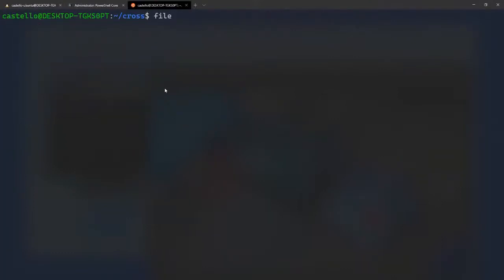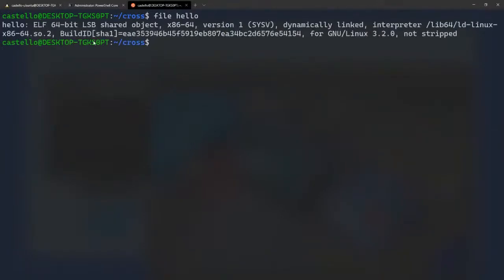Here on Linux, on the WSL, we have this file utility that describes the header of a file that we pass as argument. So let's pass the hello binary to the file command, and you can see here that this file is an ELF 64-bit executable for x86-64 architecture, for Intel architecture. So to develop for embedded devices, we have to cross-compile our applications.